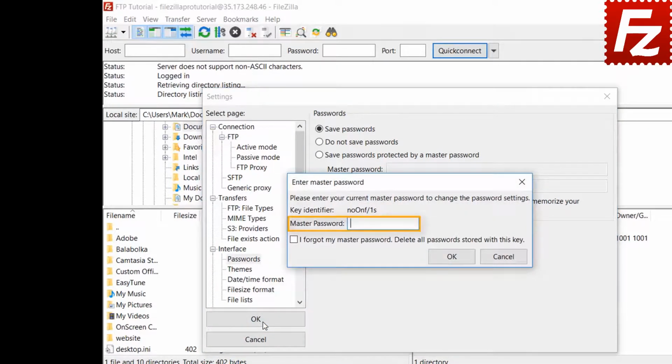When disabling the master password, you have the option to restore the passwords by entering the master password, or in case you lost the master password, you can delete all passwords. In this case, you have to re-enter all the passwords again via Site Manager.